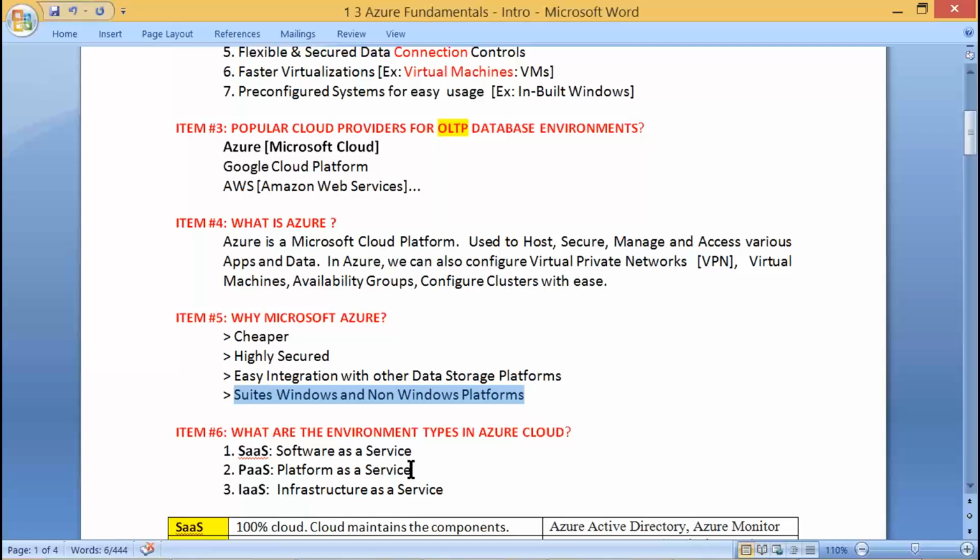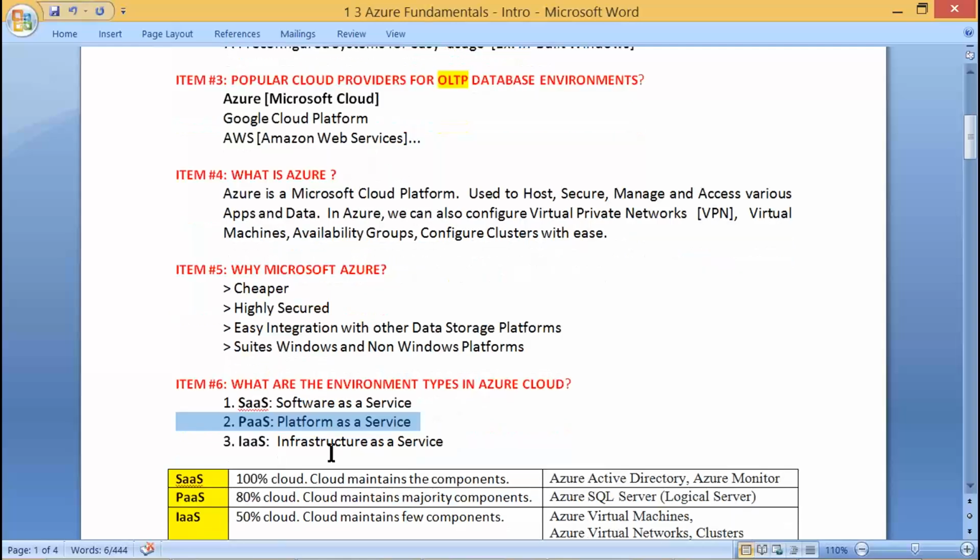Environments. We'll come across three important environments: SaaS, PaaS, and IaaS. SaaS, software as a service, 100% cloud management. PaaS, platform as a service, most of the operations the cloud is going to manage, and a few operations you and me, we are going to manage.